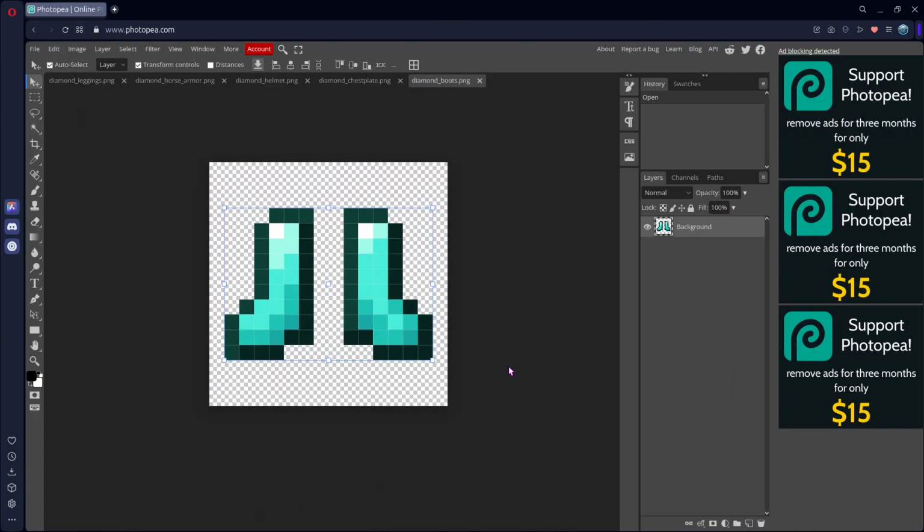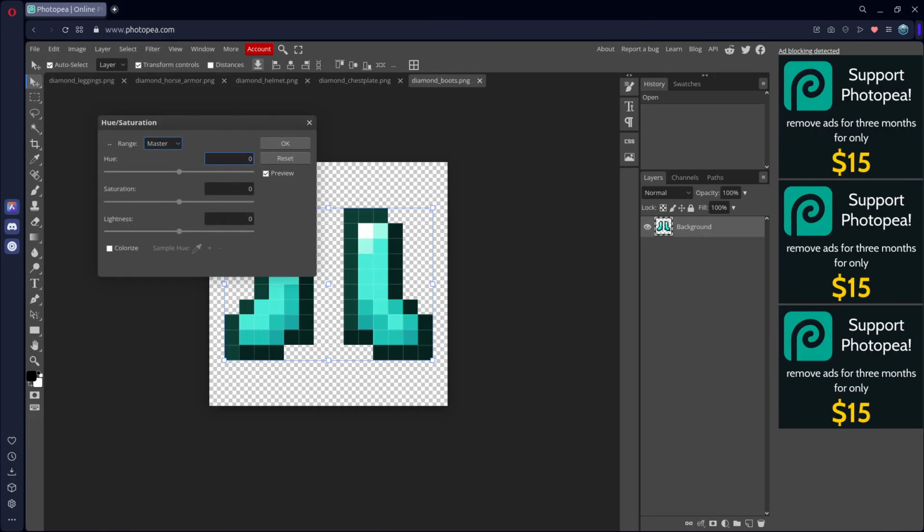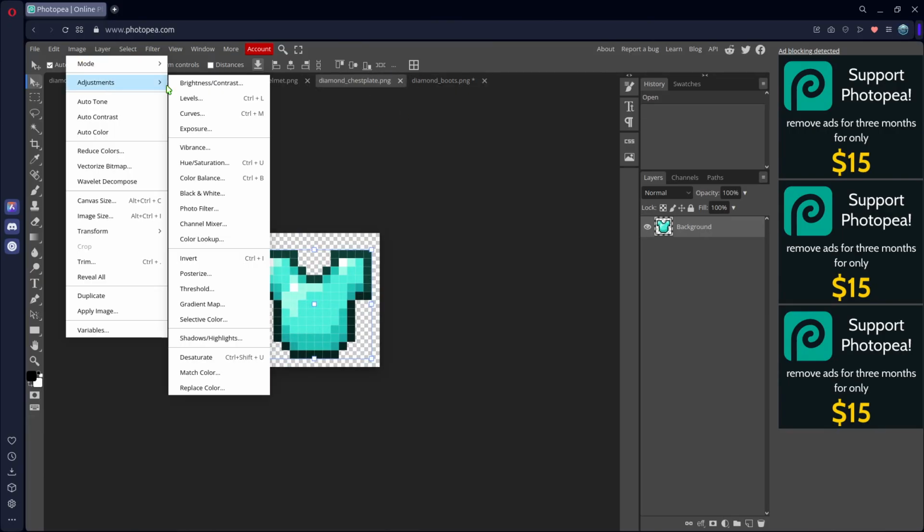Now, I am terrible at art, and I don't want to have to go through and retexture these manually, so what I'll do instead is come up to Image, Adjustments, Hue and Saturation. I'll set the hue to -50 and the saturation to 10. Hit OK, and it looks like emerald armor. So go ahead and do this for the rest of them.